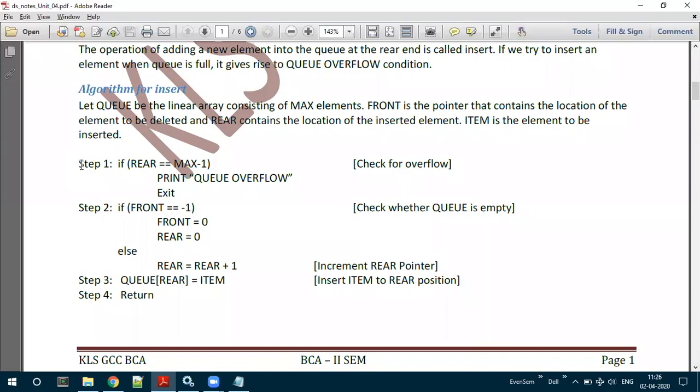Now let's see the steps indicated in inserting a new element into the queue. What does the first step say? If rear is equal to max minus 1. What is the meaning of this? Suppose, let me explain with an example here.